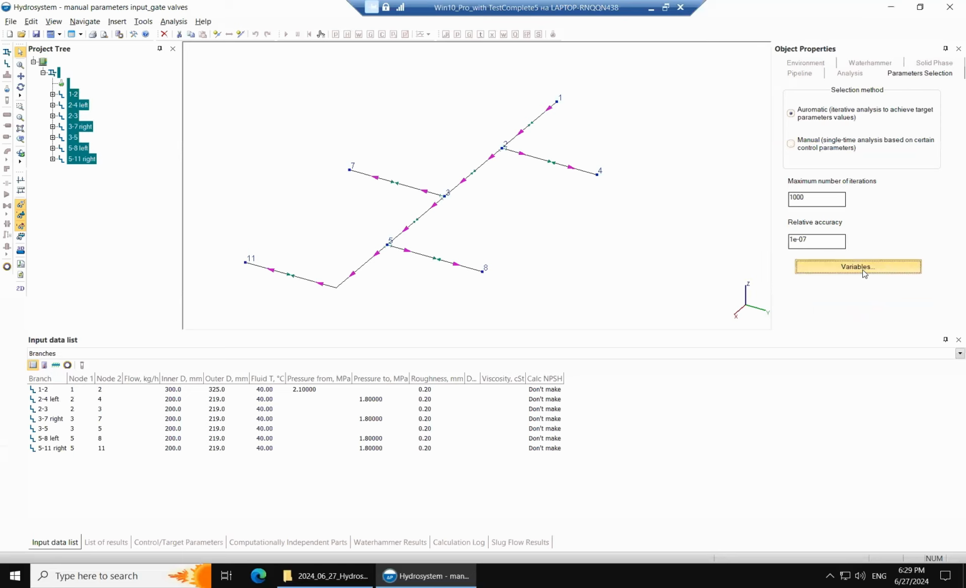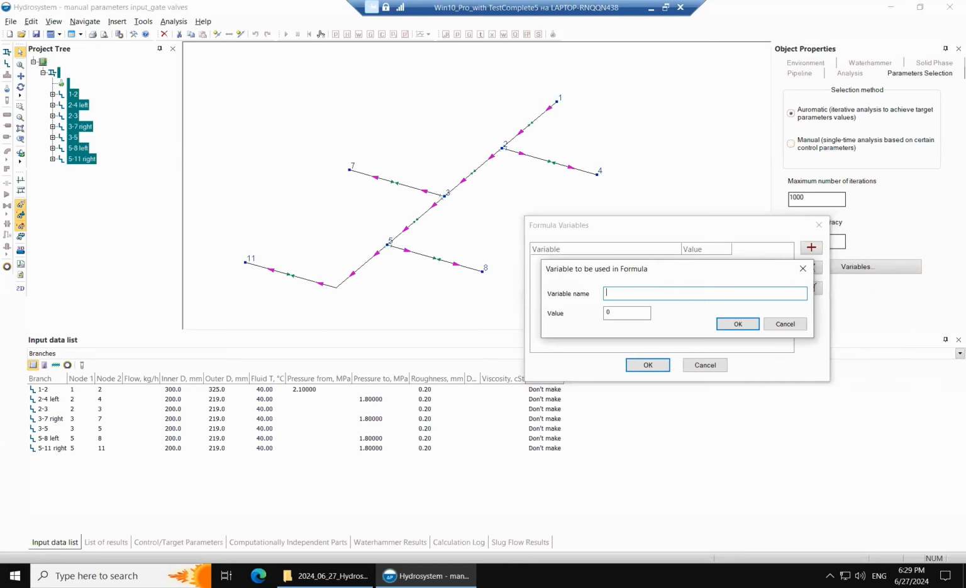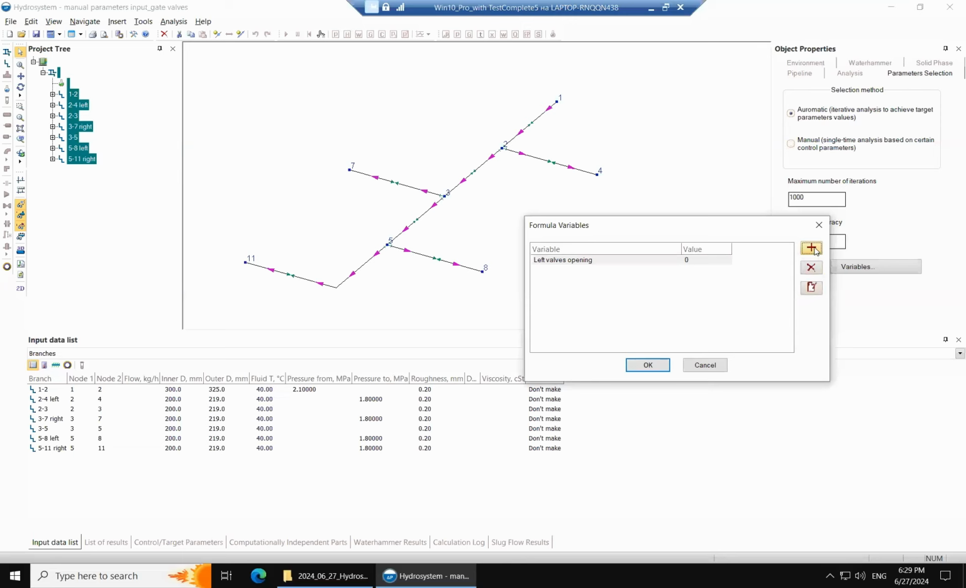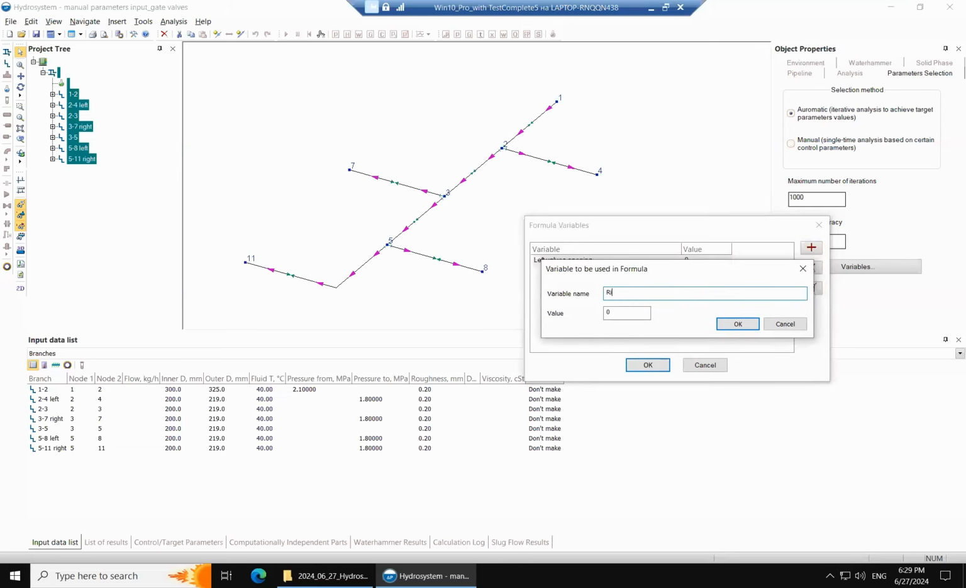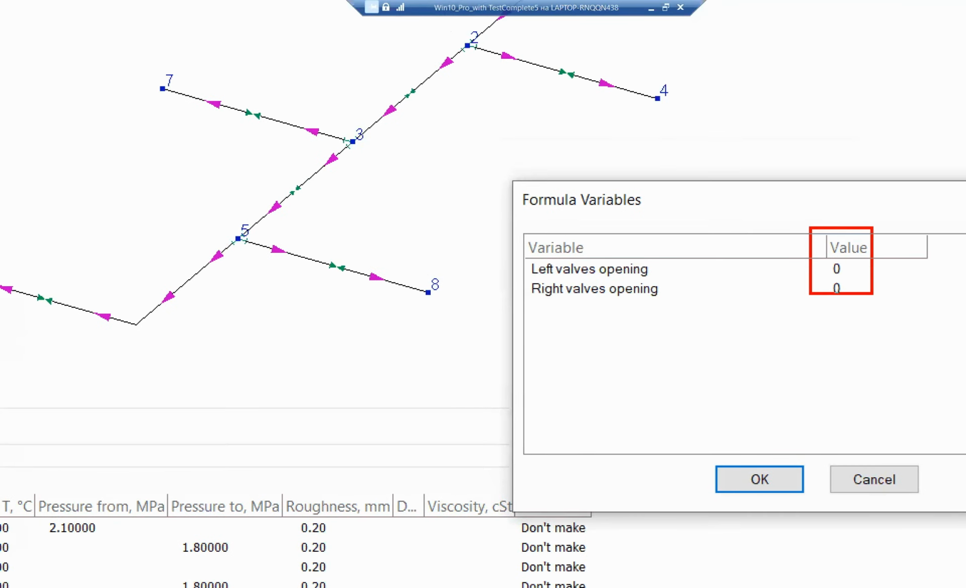Allow me to open this variables window, and let's add a couple of variables. First variable I'm going to add here will be left valves opening. Okay. And I'm going to add another variable, which I will call right valves opening. Okay, so I have two of these variables, and initially I will set their values to 0. And now, to automatically close these valves, I need to use these variables in their parameters.